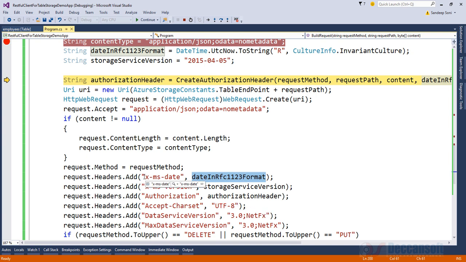The request header MS date must be same. Believe me, it took 6 hours for me to identify this error. I was not giving the same date and I was always getting the authorization header error. So please record this once again. The value used for creating a authorization header and the value for header XMS date must be same. That's why I did it once and used it multiple times.